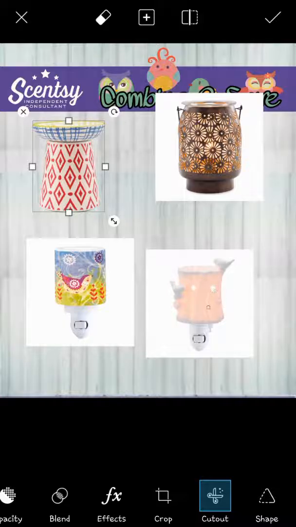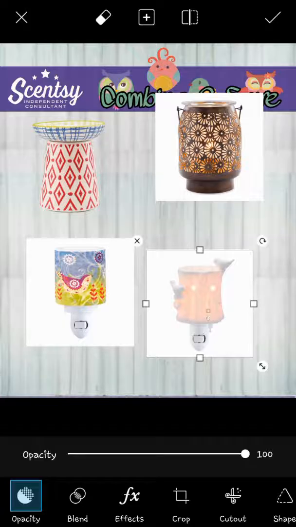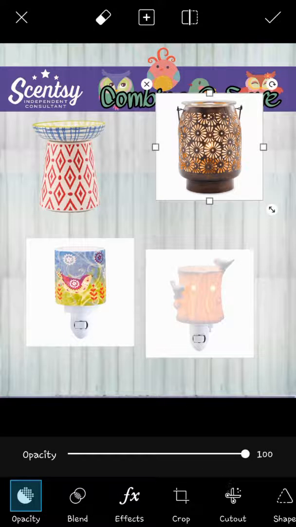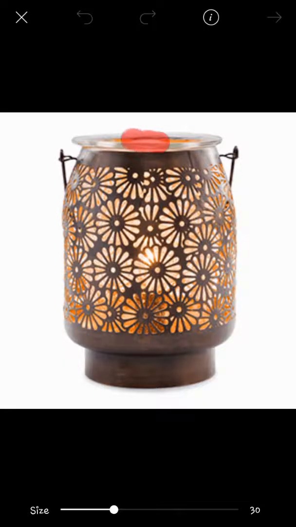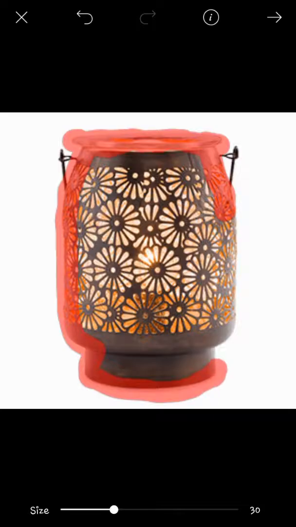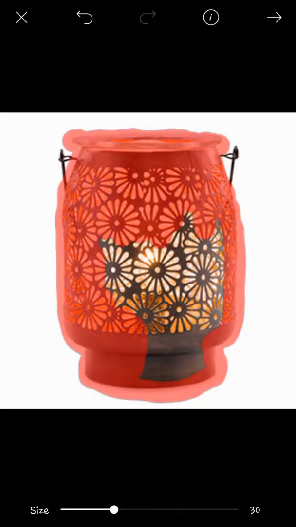Okay, so let's do this white one because it's going to be harder. Well, actually, let's do this one. I'm sorry. Let's cut that out. Hopefully that won't be so bad. I will probably have to cut out that little white area. I'm going to color this in. I'll show you what I mean.